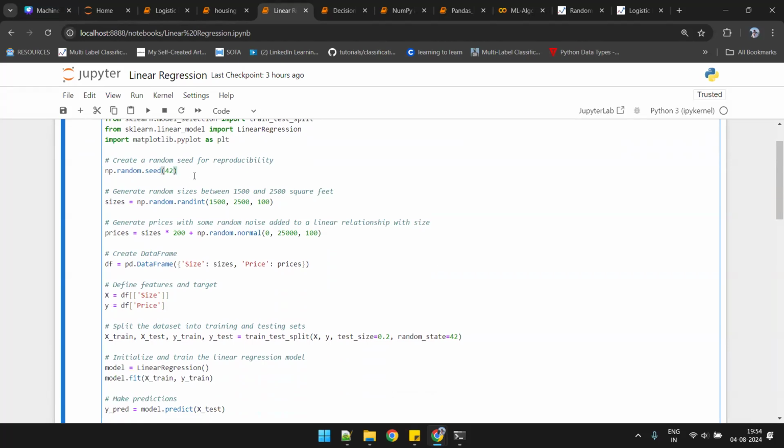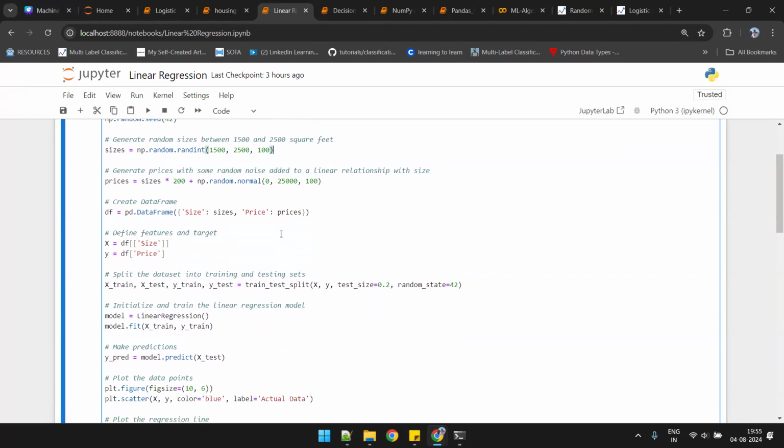So anyone who knows about np.random.seed(42), why do we use 42 and what it does, please write down in the chat. I will give this to the people who are enthusiastic and they'll take it up to explain it to you guys. Okay.